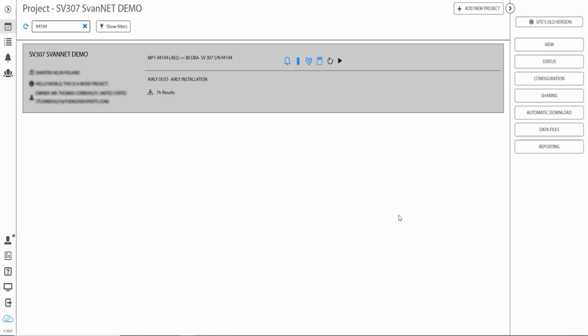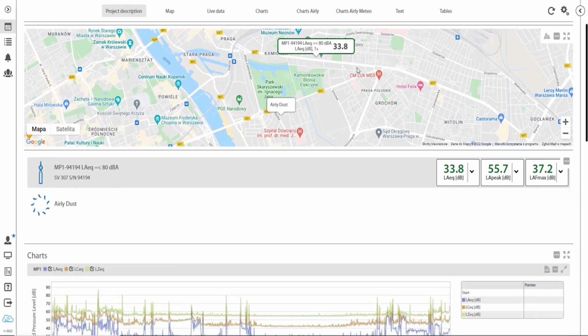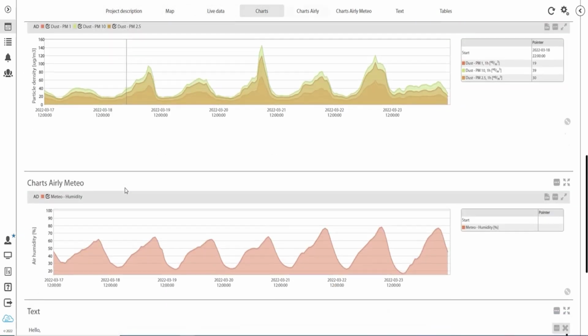The project we're going to be using today is the SV307 SvanNET demo, and this is an actual project with a real station and with an early dust module. So let's go ahead and enter this project. In this project view, we can see the previously configured templates. Now, creating templates and creating project views have been covered in previous videos. So if that is new to you or confusing, please go ahead and try to locate those videos in our playlist. You can see here that I have my live data, I have a noise chart, dust chart, etc.